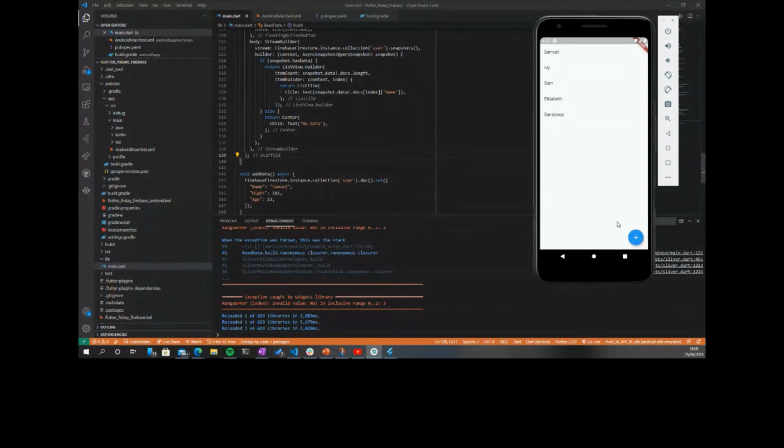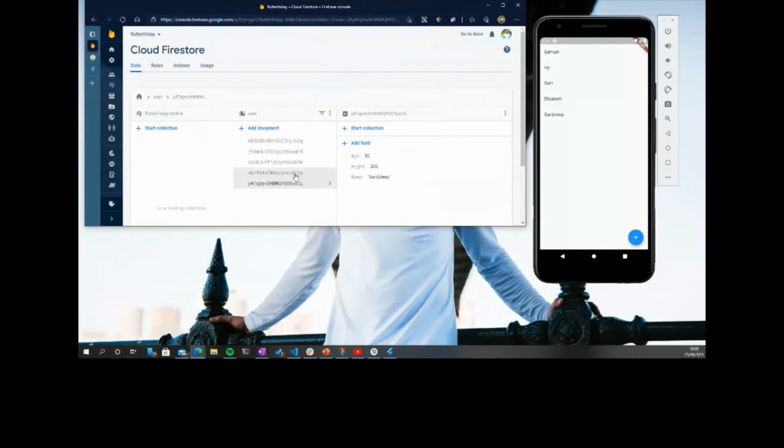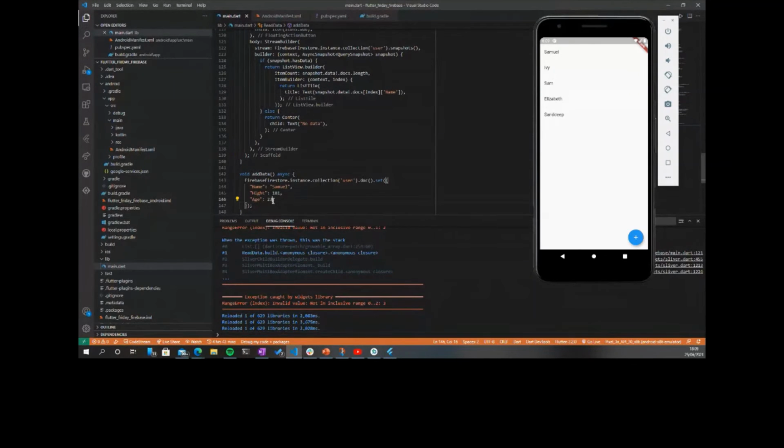As you can see, once I click the button, the name Sam will appear right there, and the new data was created. So let's just create another data item, age 2, height 18, name.